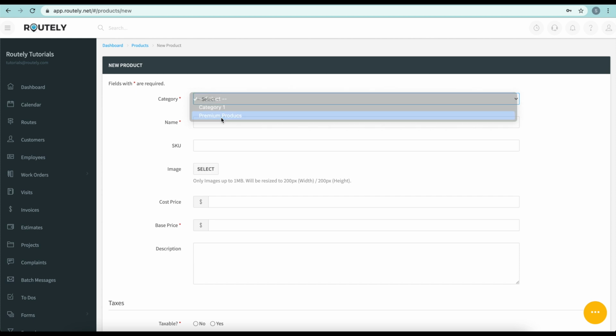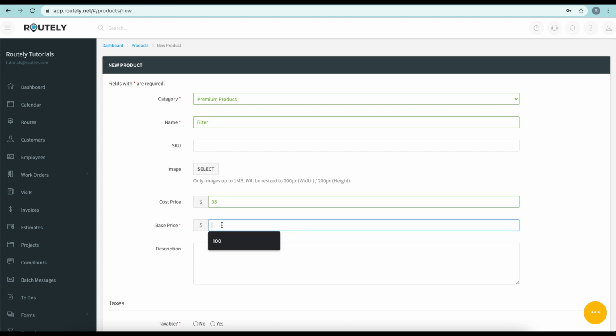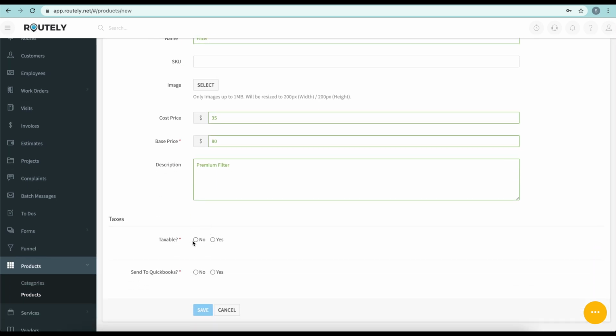You put the category, the name of the product. You can add an SKU. If you have, you can also add an image of that product. Over here you can put the cost of the product for us, let's say $35, and how much we charge our client for the product, let's say $80. Over here you can add a brief description of the product, and after that you're gonna put if it's taxable or not, and if you want to send it to QuickBooks.